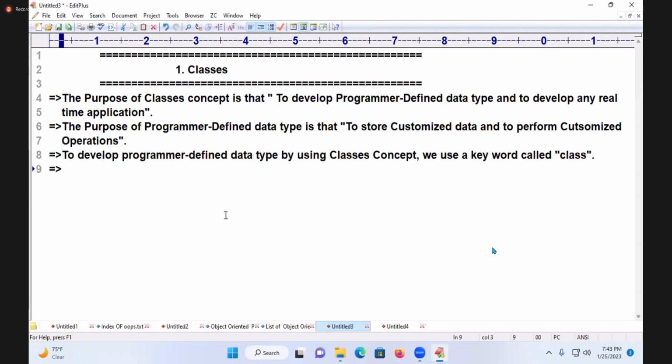Tell me, how do you define a class? How do you define a function? def, function name, formal parameters. How do you develop a class? Class, then class name. Every class name is called a programmer defined data type. List, set, dict are all called predefined class names. Class student, class employee, class teacher: student, employee, teacher are called class names. Every class name is treated as a programmer defined data type.